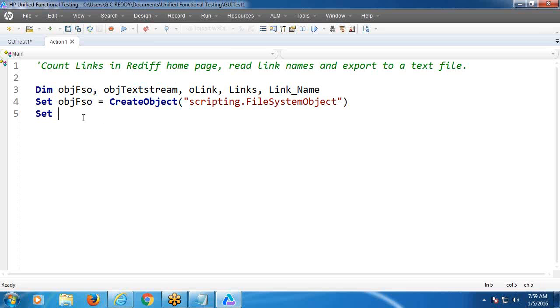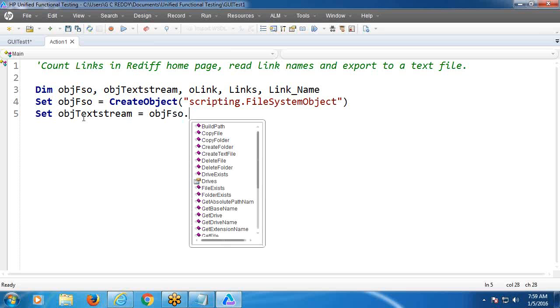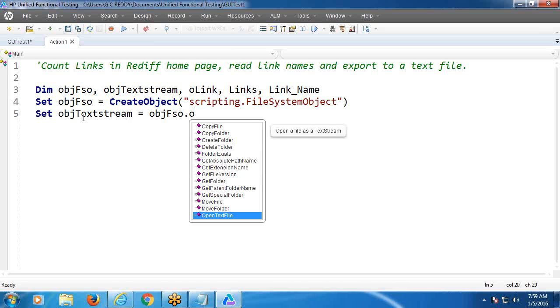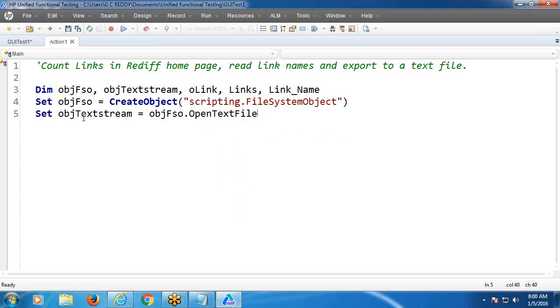Set obj text stream equal to quick. File system object objfso dot... The file already exists on the desktop, so there is no need to create it. Then what is the method? Open text file. What I told: if the file does not exist, use the create text file method; if the file already exists, use the open text file method.